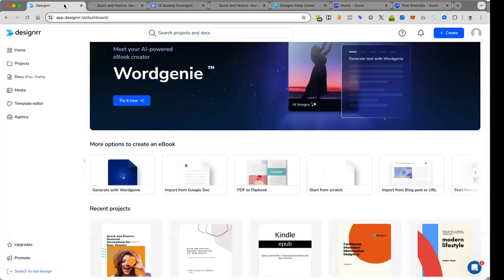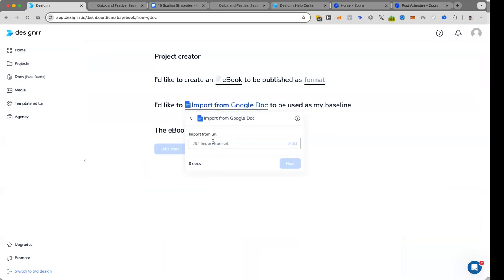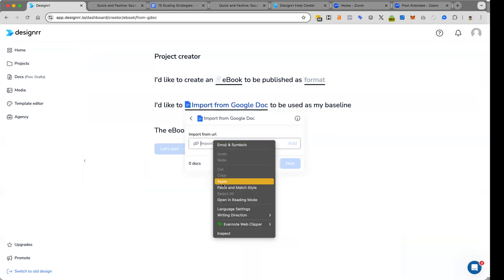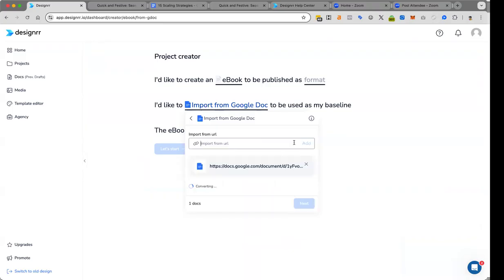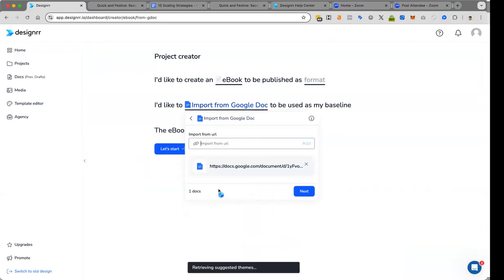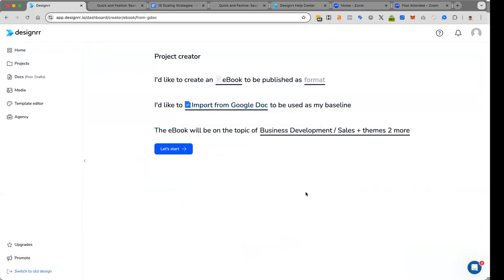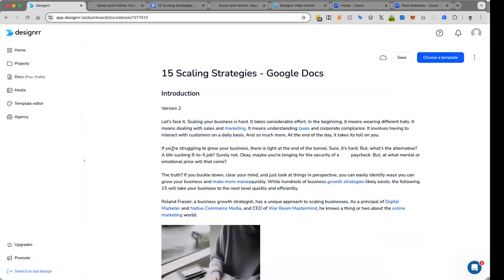So when you go to Designrr and you import from the Google Doc, you just paste that link in here like this, and then click on Add, and then it'll start importing. Then it will save it to the doc section. So then you can click on Next, and then you can revise that content. So here's the content imported. This is my Google Doc.